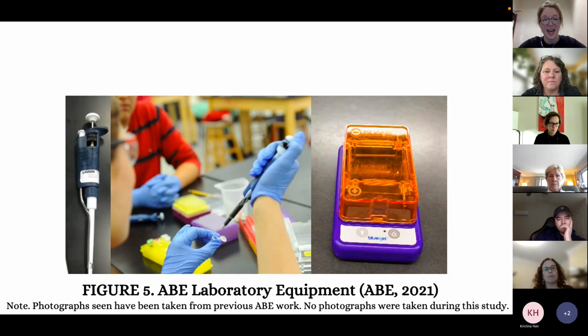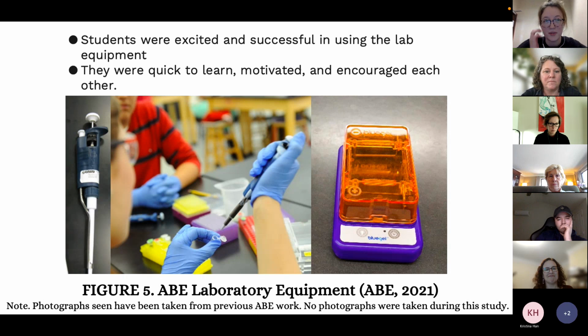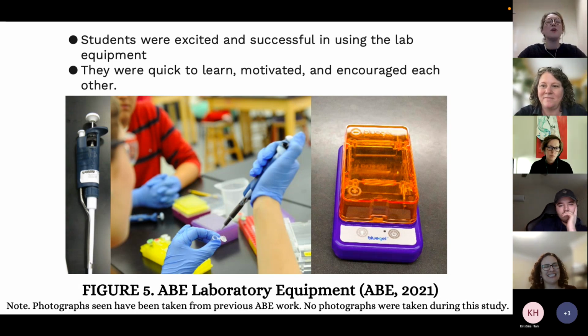This is the ABE lab equipment that we used. The students were so excited about it and they were very successful in using it. They picked it up unbelievably quickly. They motivated and encouraged each other. There was a concern that they might accidentally break a pipette or not use it right, but everybody was respectful with the tools and really excited to work with their hands.